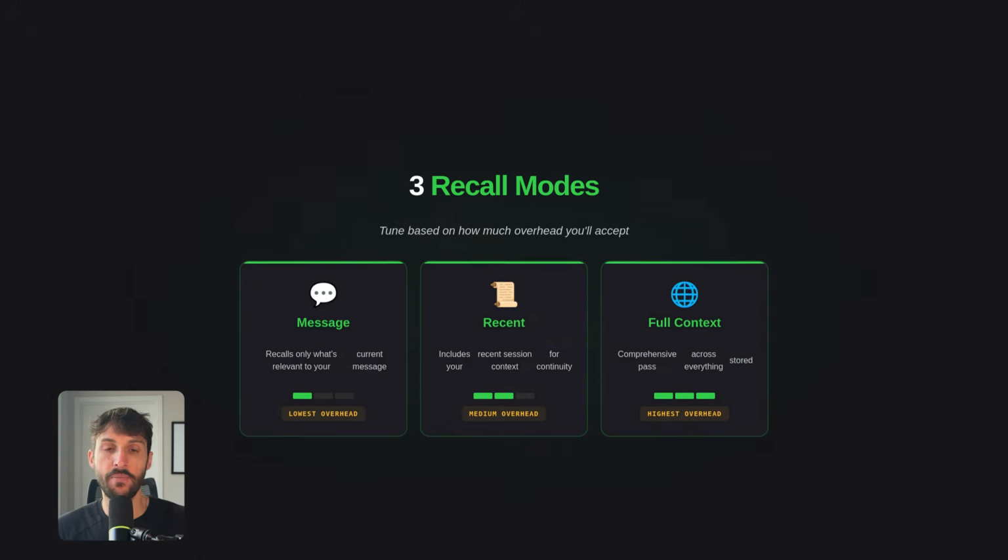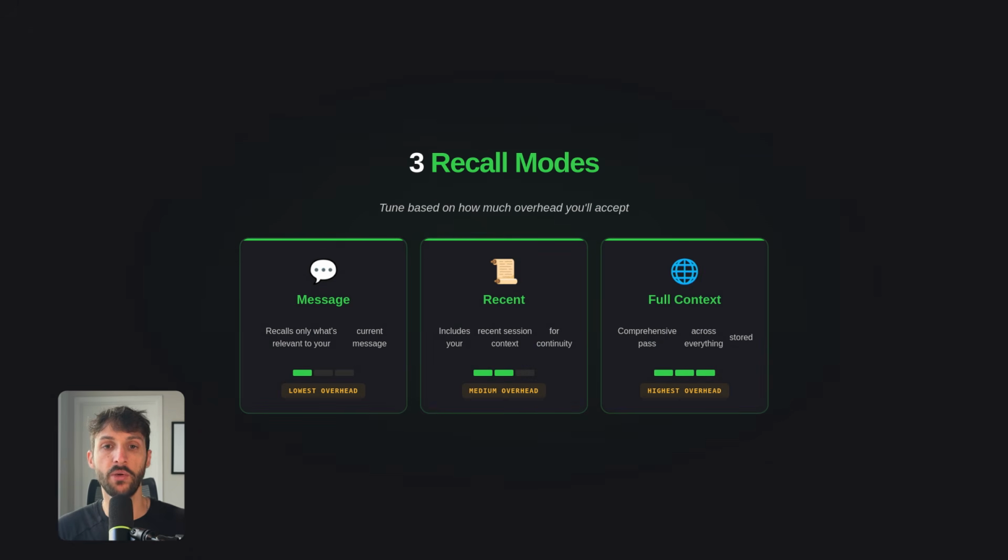Active Memory has 3 recall modes: message mode recalls only what's relevant to your current message. Recent mode includes your recent session context, and full context mode does a comprehensive pass across everything. You can tune this based on how much overhead you're willing to accept.